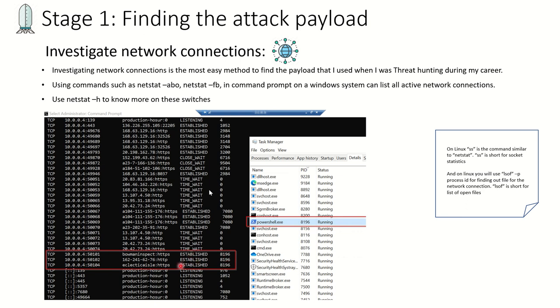So in this way, you will be able to narrow down to the malicious network connection, and then you will be able to find the executable that has opened those network connections, and then the file associated with those executables will be your malicious file, your malware.